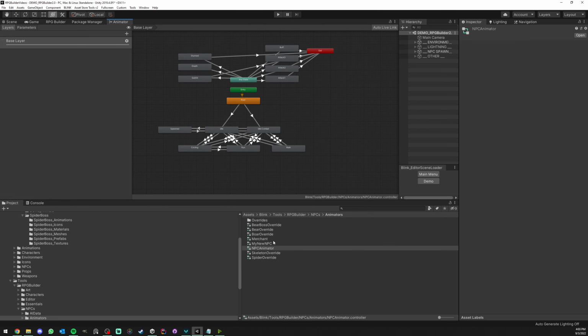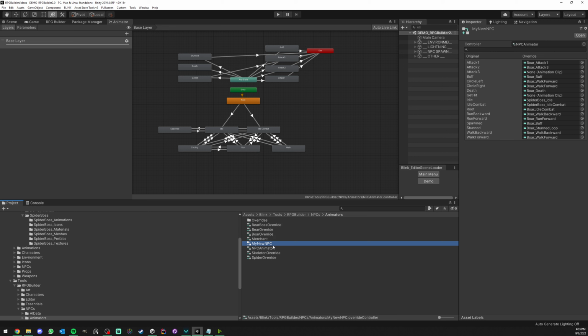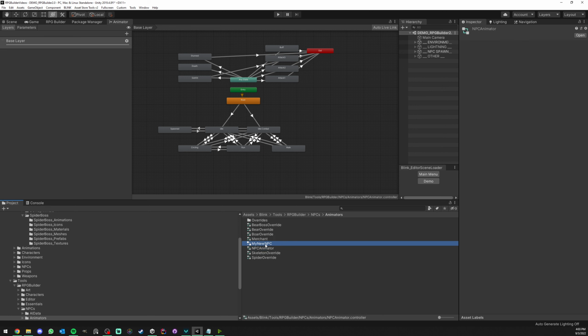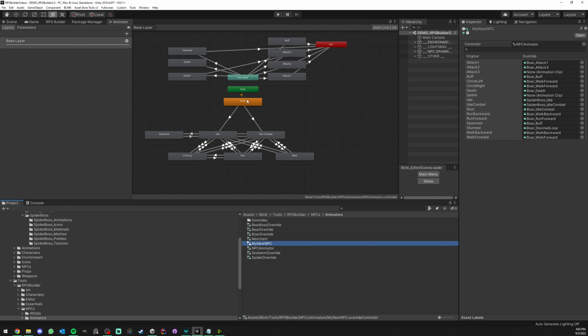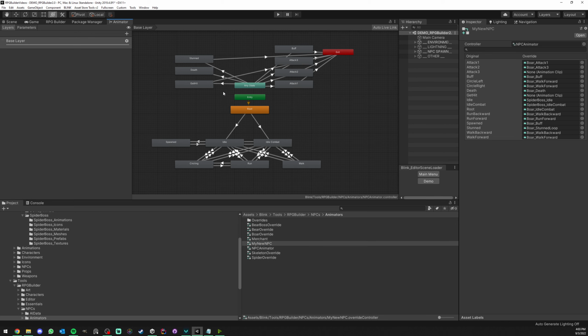But basically, an override lets you easily take this as a template and simply override, so like replay the clips. It's basically using the same logic, everything that's in there, but the clips themselves, for example the walk animation and the attack, are going to be different. And the great thing about using this system is that we can have one animator for an unlimited amount of NPCs. We just replace the clip that they actually play.